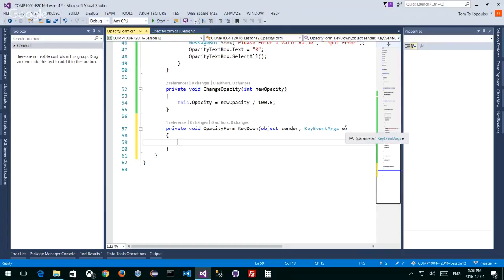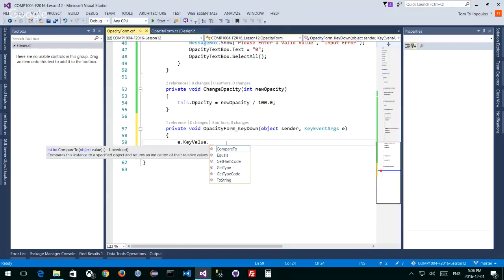So depending on what the key is, how do I know what the event of the key is that I'm getting? Well, it's in the sender, the event itself. So if I go e dot, I can go the key value, the key code. Which one would you think I should use? Key value, right? If my key value, I go compare to, I can do that.